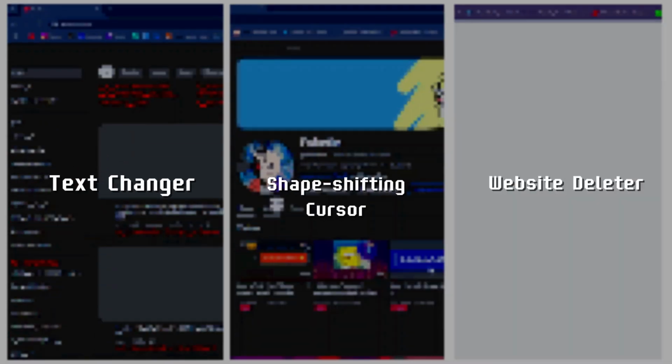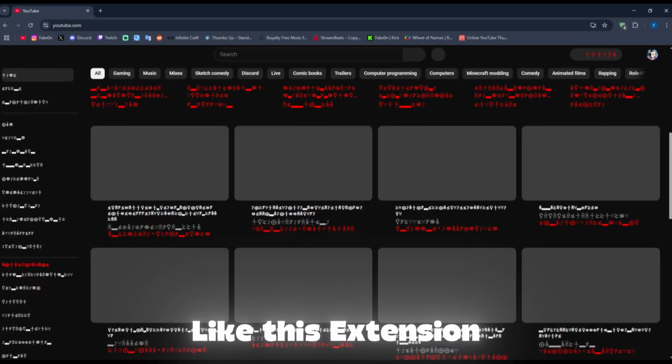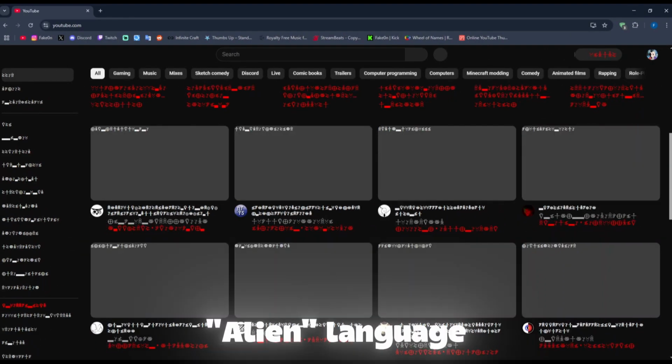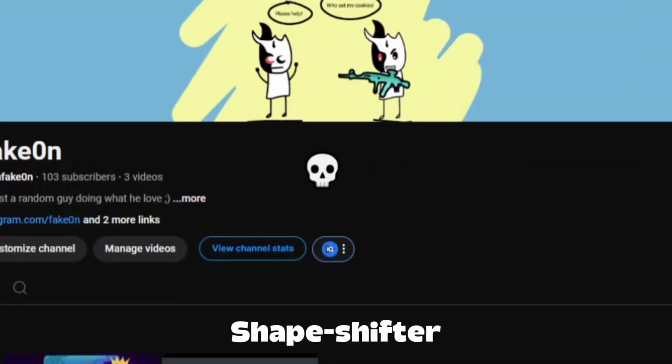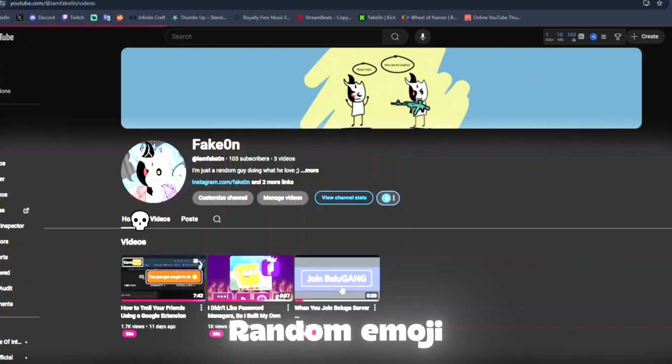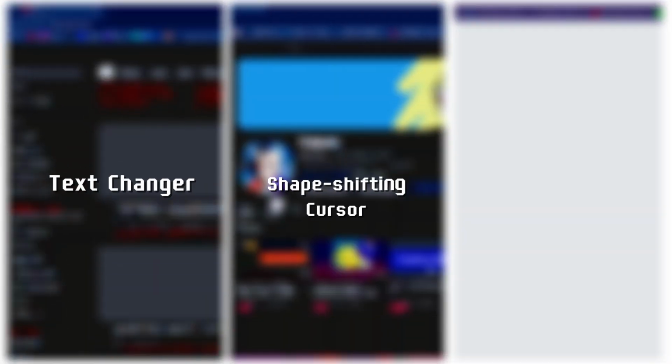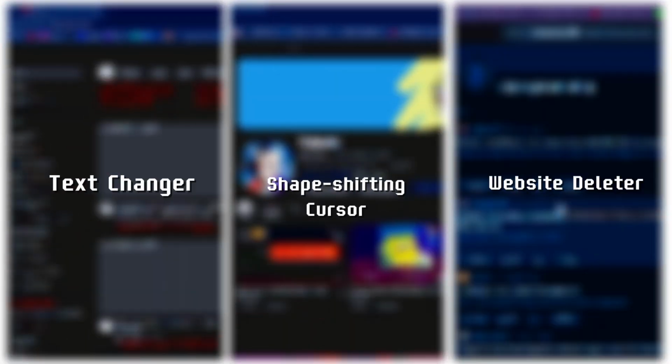To troll your friend with 3 extensions. Like this extension can change any website text to some alien language, or this one that deletes the cursor and brings it back, or even shifts the whole entire cursor to a random emoji. And the last one can delete any website content and bring it back again. Keep watching until the end because I'm going to merge all these extensions together.